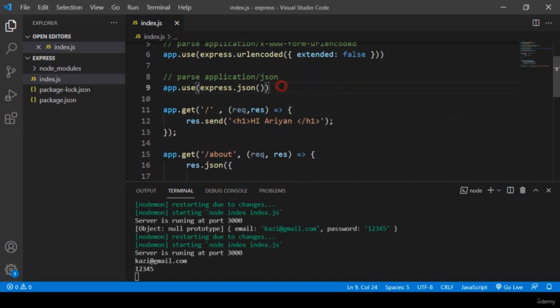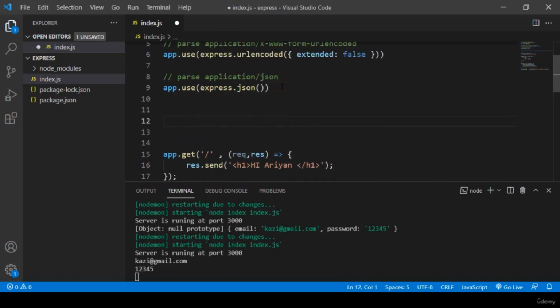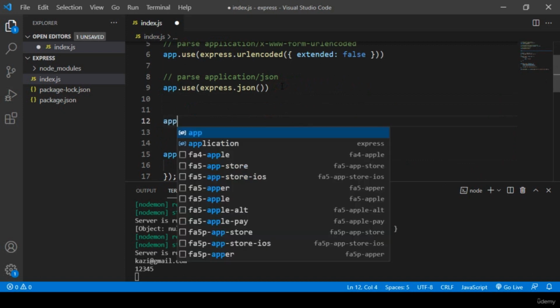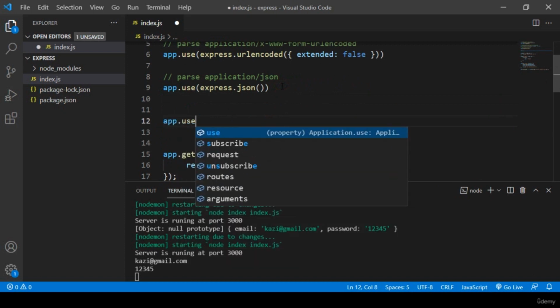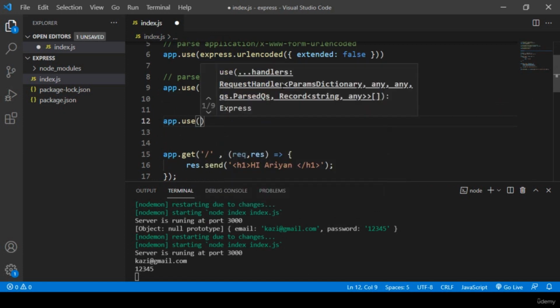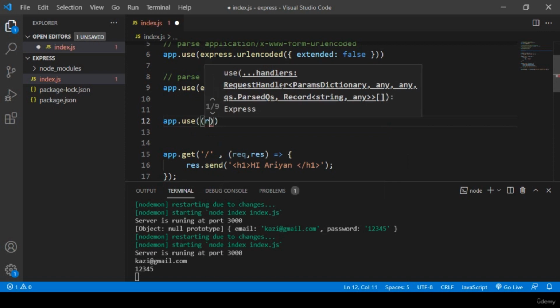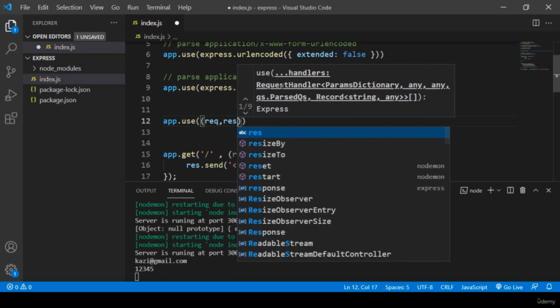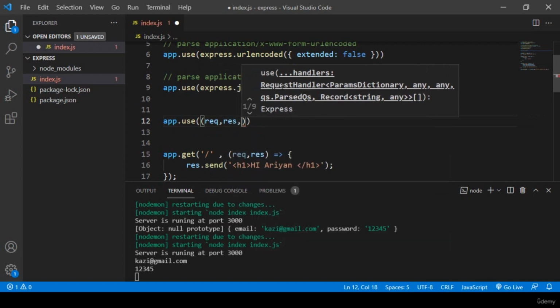If you want to do that work after this, I want to create a new middleware. If you want to create this middleware, then that will be one of the use methods. With this method you have to declare all of your middleware. So first of all we have to pass our request object, and also we have to pass our response object.